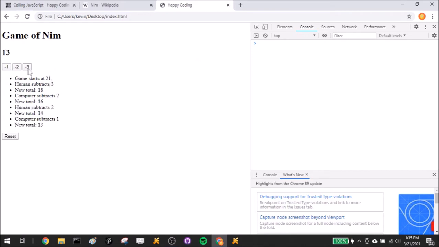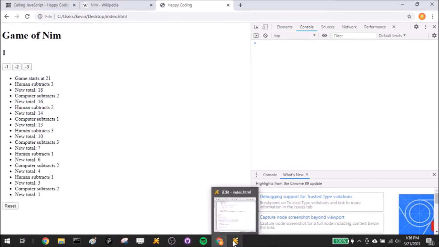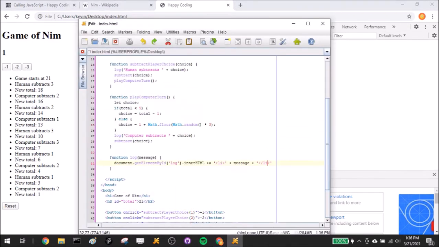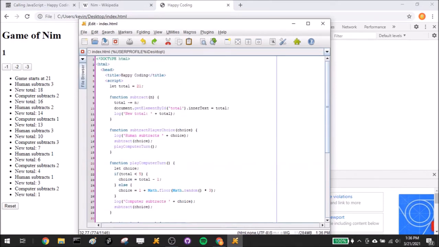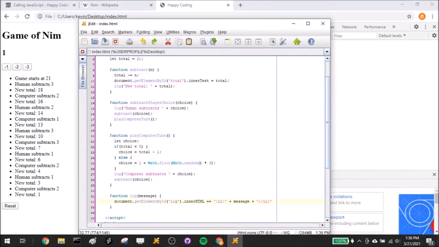Okay, so where was I? I was going to do a win screen, or win display. So when we win, the player should not be able to pick any buttons, and we should display a message. So first of all, let me do the message part. So subtract player choice, we do subtract, and then we play computer turn.